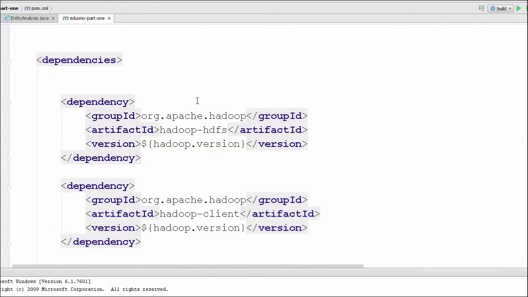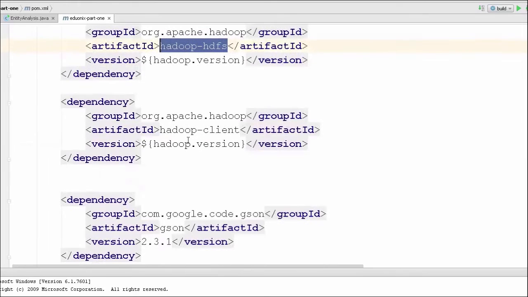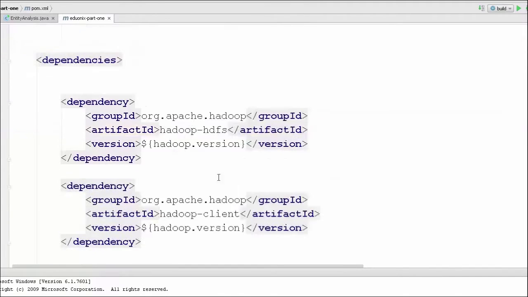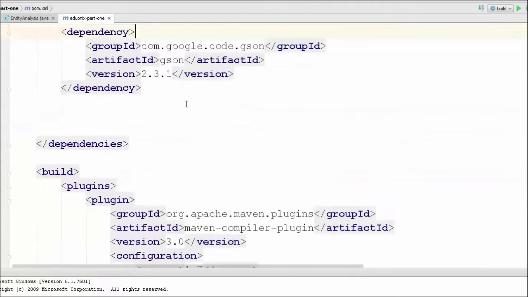And then we have a minimal set of dependencies because this is just a fairly minimalistic MapReduce job. There's not a lot of other applications or artifacts running in this code. It's very much pure MapReduce. We have our Hadoop file system dependency. We have our Hadoop client. So we have two Hadoop dependencies.